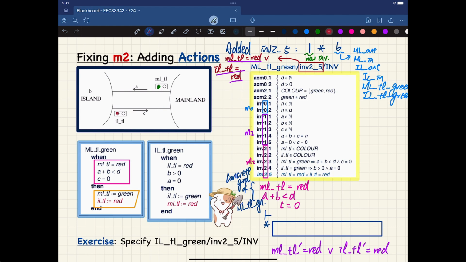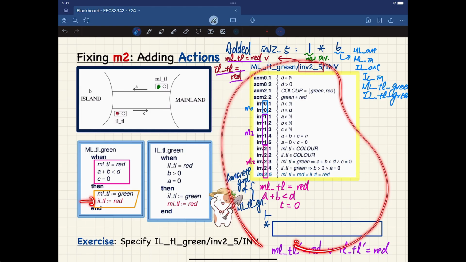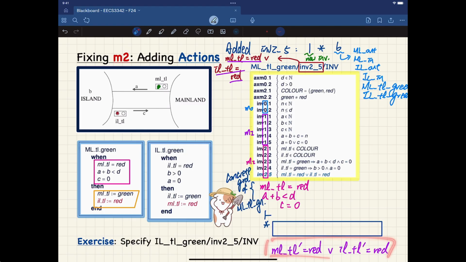Okay, so that's something you guys actually observed from last time. So now here you go. And symmetrically, when you try to turn this light to be green over here, this one has to be turned red, right? Symmetrically. So this added action is to make sure this sequent over here is provable. All right, so let's now simplify this. And this one tells you MLTL prime equals green, and also ILTL prime equals red.